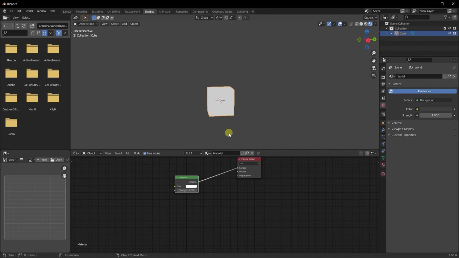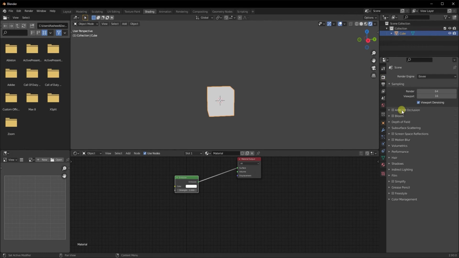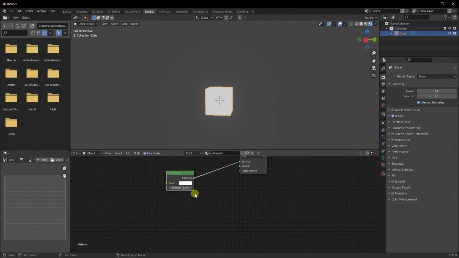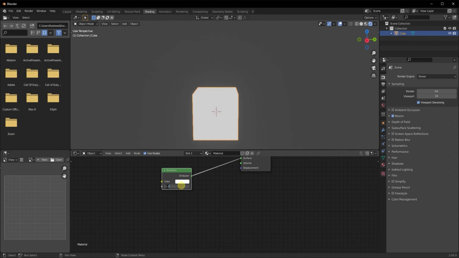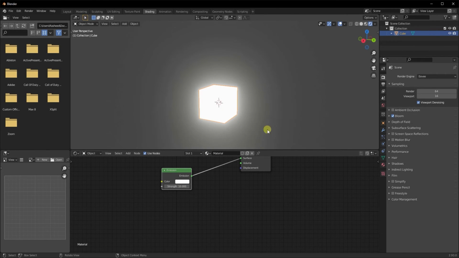Now, as soon as I do that, you can see your object in dark, but it's still not giving out light. Right. So to do that, there's one simple setting that you need to enable, and that is go to the render properties and click on bloom. Now, as soon as I do that, it's very slight because the strength is very low. If I change it to 10, can you see it's glowing light now? And that's in Eevee. So it's as simple as that. As soon as you click on bloom, it starts glowing.